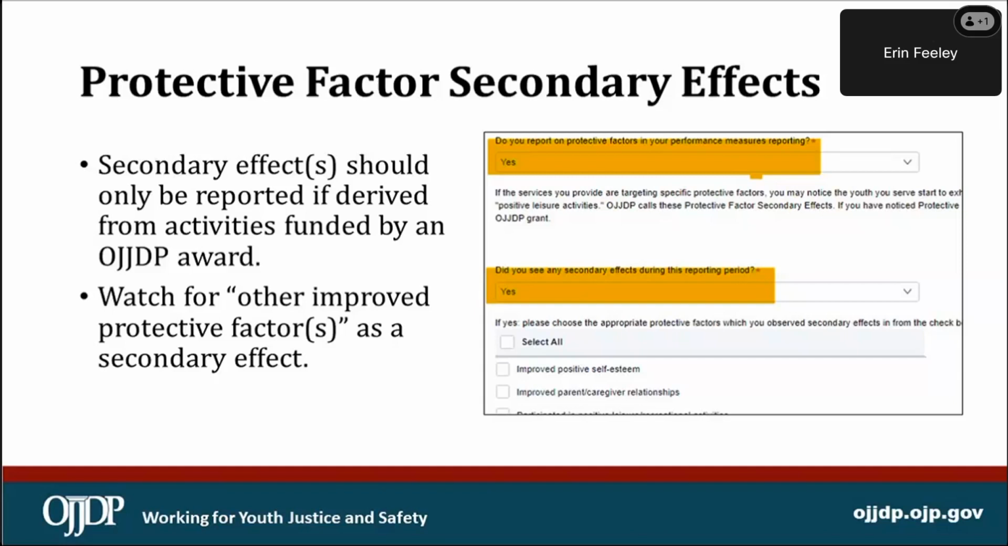You'll have a chance to choose from all available protective factors. Remember, this is an OJJDP overall question. Some of the secondary effects that you may see in this list may not feel relevant to your program, and that's okay. Again, these are all possible options. So choose the one that you feel best aligns with the positive increase of protective factors that you're seeing.